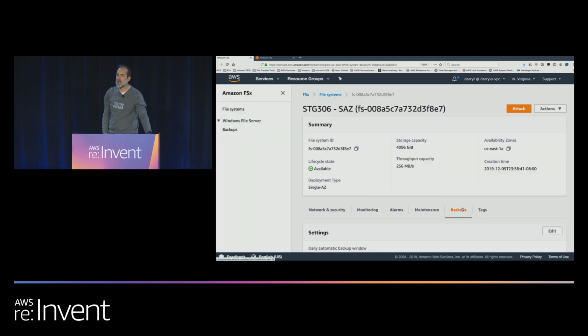You can also create a backup using the CLI or API. So again, it's just an API command, create a backup, and these backups are file system consistent incremental backups that are stored in S3. So highly durable, highly available.